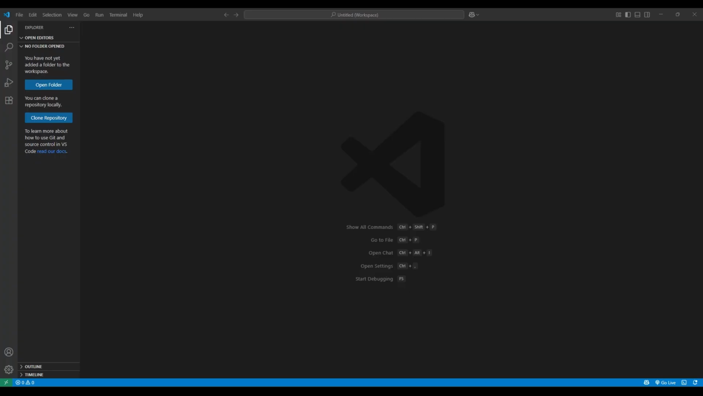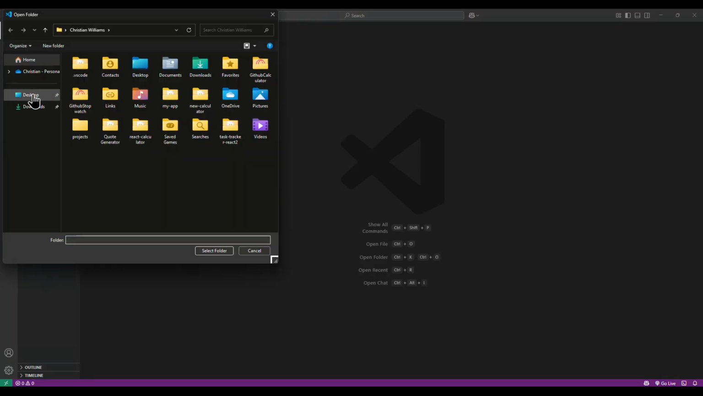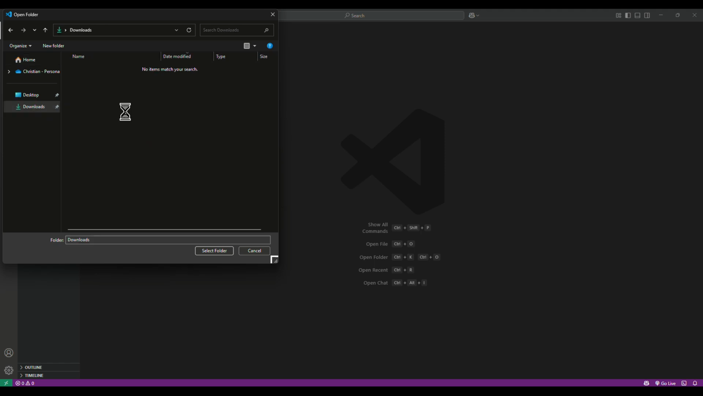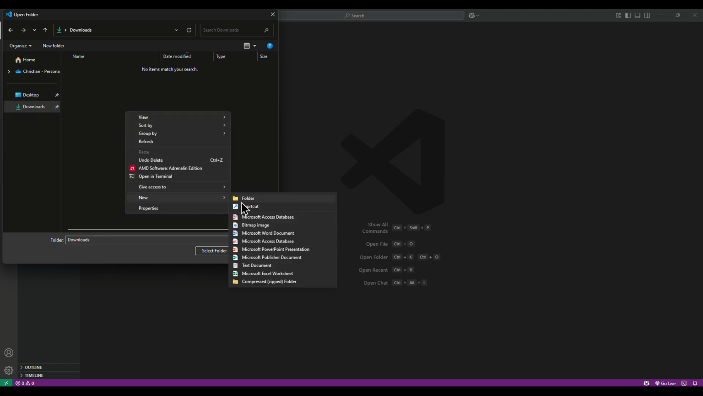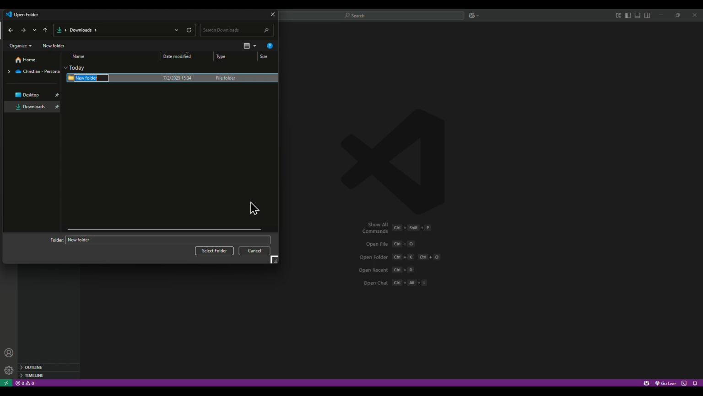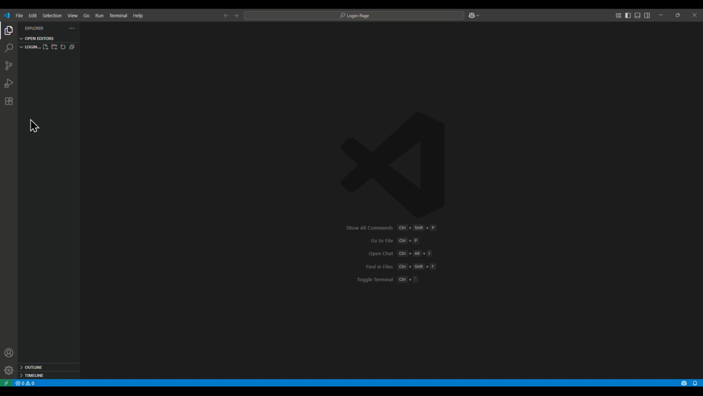Open up VS Code, and if you don't have the application, in the description down below, I will link the downloadable content for VS Code. And next, you're going to open up folder, create a new folder, and you're just going to call it login page.